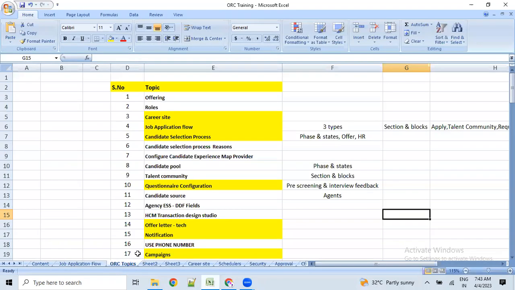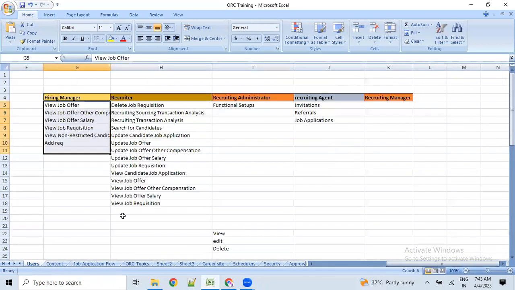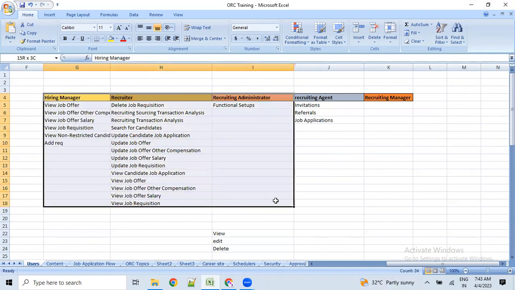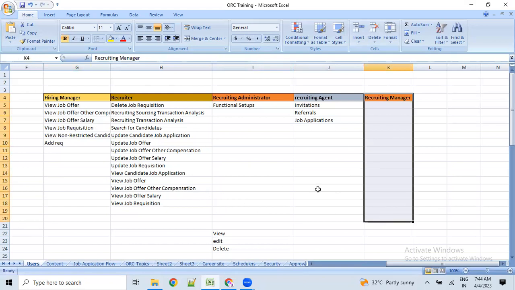Let me open one more thing. See here, an example related to ORC. I will discuss only ORC now. When you enter into core HR, we'll discuss the roles related to core HR later. But as of now, related to ORC, these are all the 5 roles available: hiring manager, recruiter, recruiting administrator, recruiting agent, and recruiting manager. No other roles are available. These are the 5 seeded roles given by Oracle.